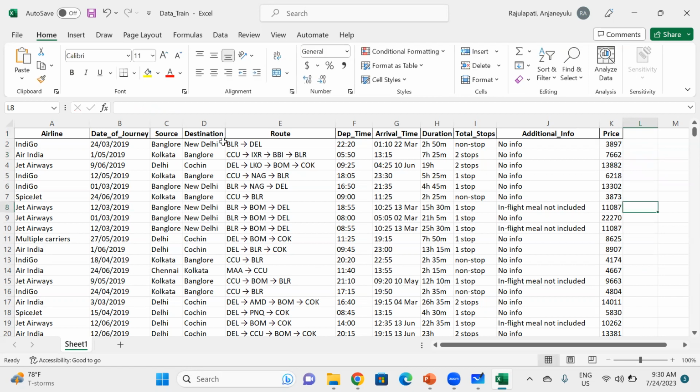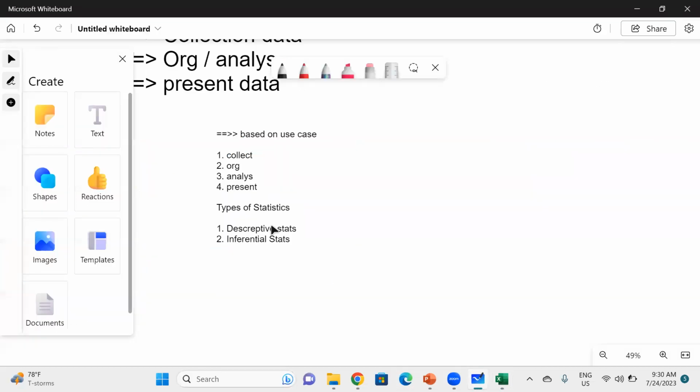This is my data: airline type, the name of the airline, date of journey, source and destination, route, date and time, arrival and duration, total stops, additional information and price. I'm working for a company, a travel agency company.